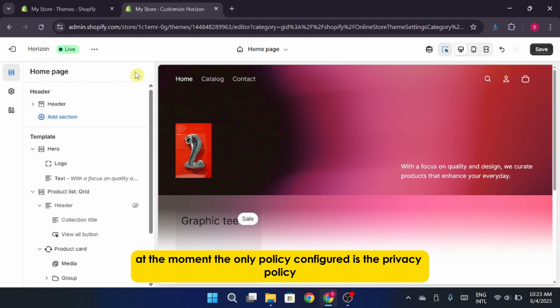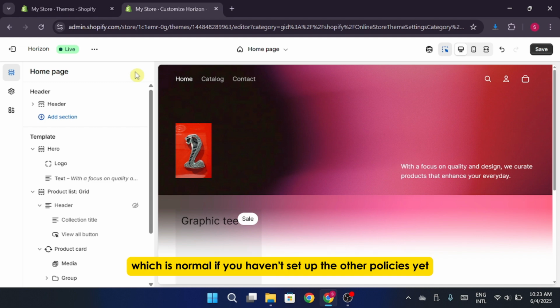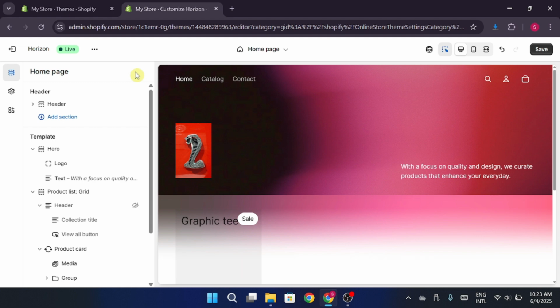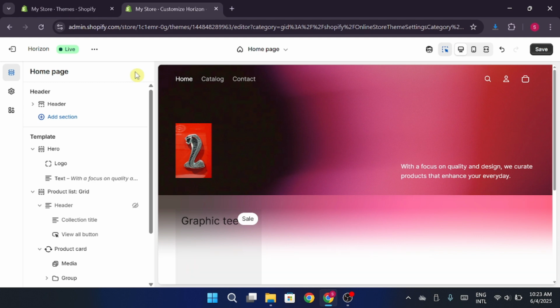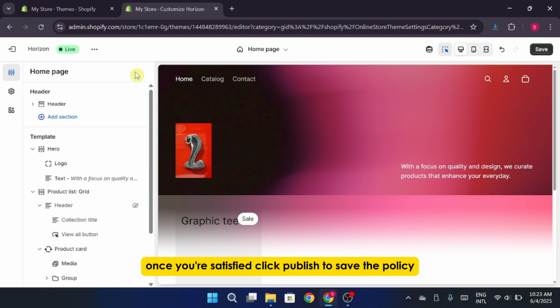Another key section of the footer is your policy links. At the moment, the only policy configured is the privacy policy, which is normal if you haven't set up the other policies yet. Since we're already here, if you want, you can customize it. For example, change the return window from the default 30 days to 15 days, or whatever suits your store's rules. Once you're satisfied, click Publish to save the policy.